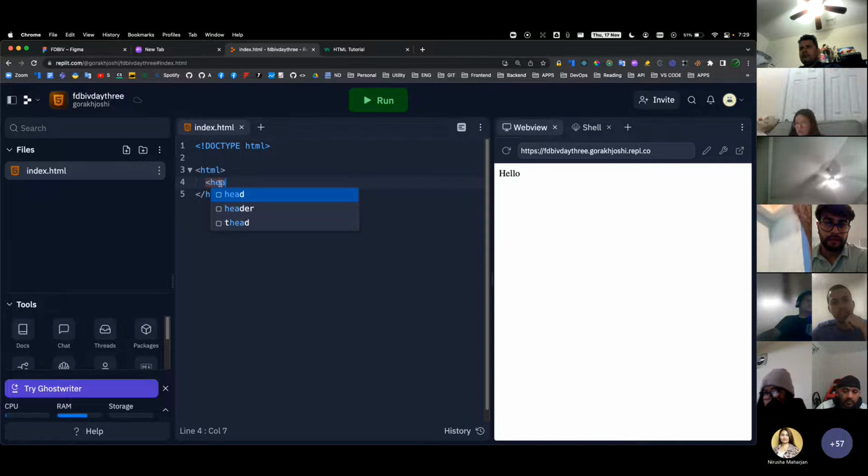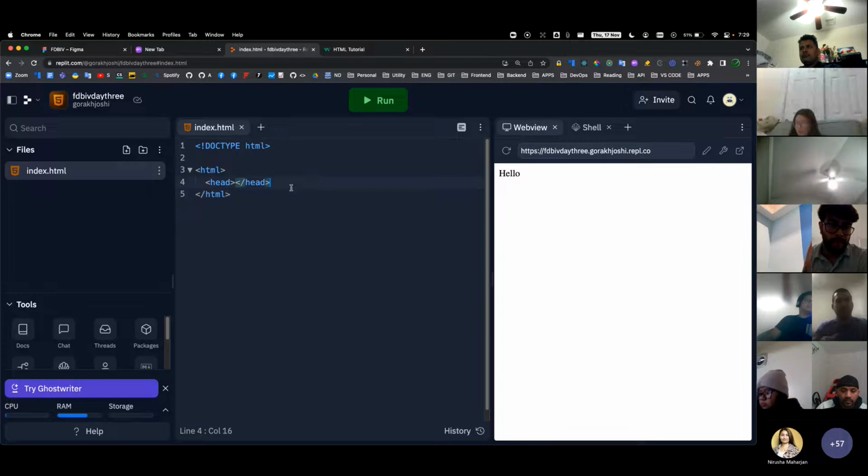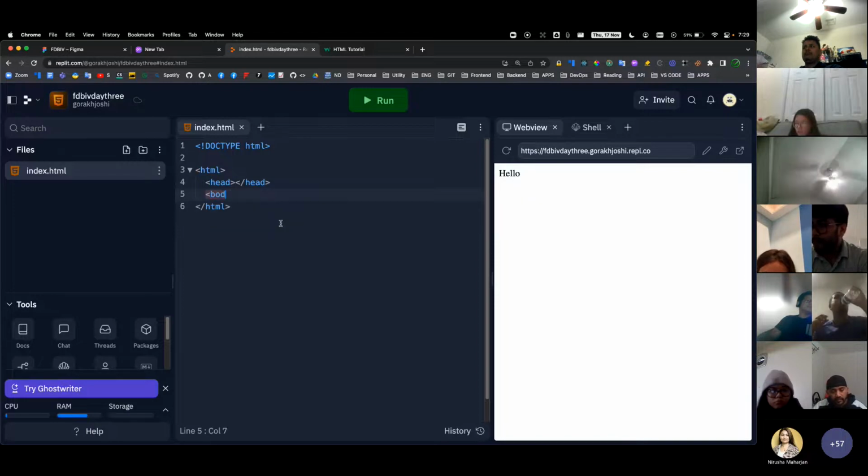So we'll write a head section. We'll create a head section here. When I say section, it means this is an element. We are creating a head element. And we will create a body element here as well. So these are compulsory elements we need to create inside HTML. Then we will write something inside head, and we'll write something inside body.